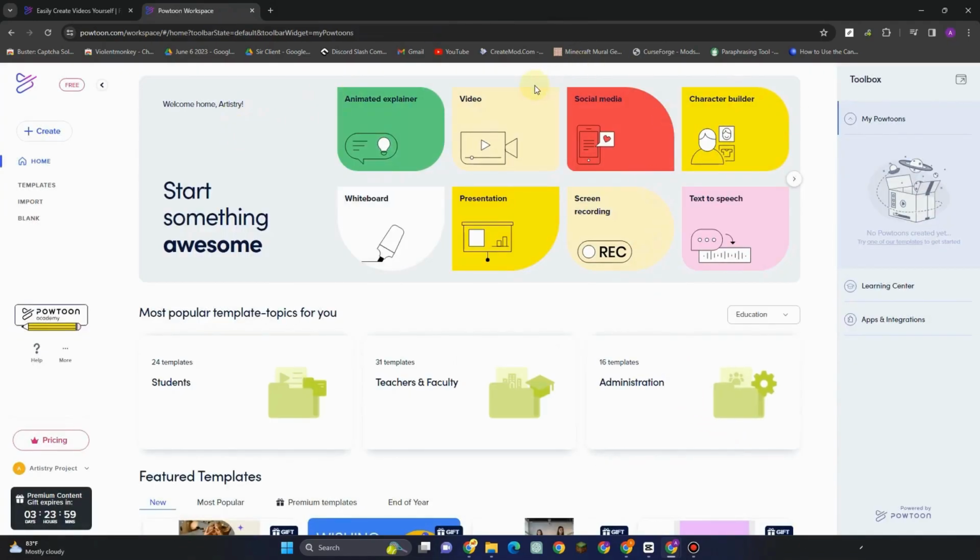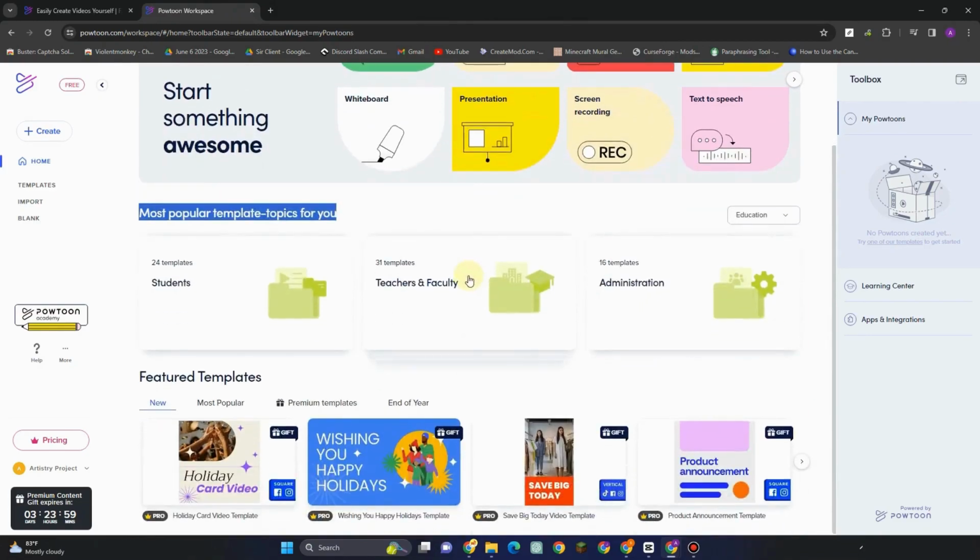Okay, so this is what it looks like. This is Powtoon with different features such as animated explainer video, social media, capture, builder, whiteboard, presentation, screen recording, text to speech, which is very important if you want to create an AI video. Okay, so at this time, you can simply select from any of these here because I think these are for free. But if you want to know more and look for more features like templates, then there are tons of templates here, especially for teachers or faculty. It is well provided here.